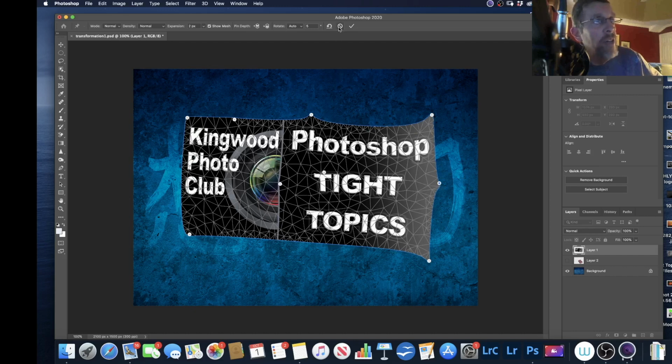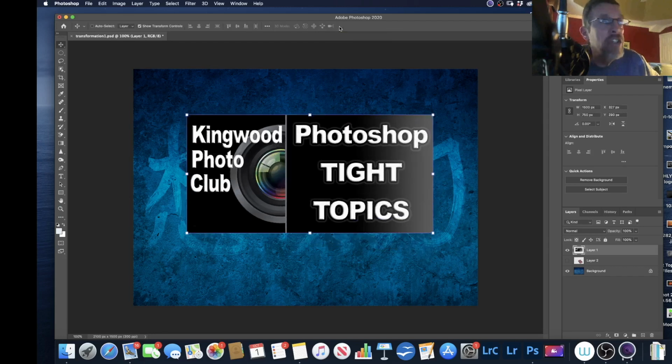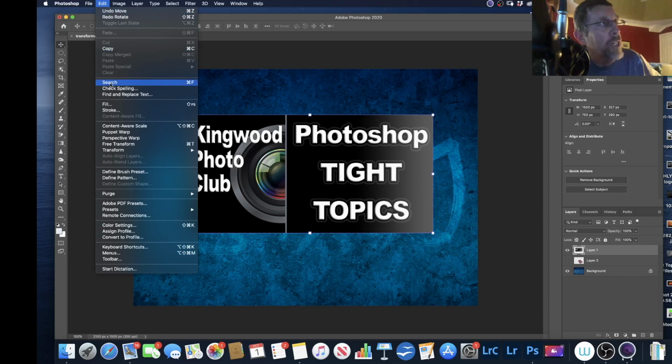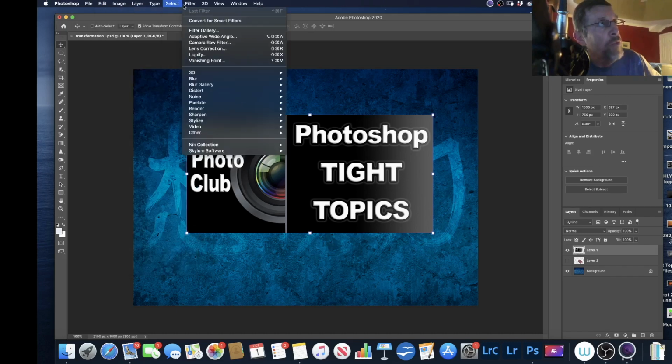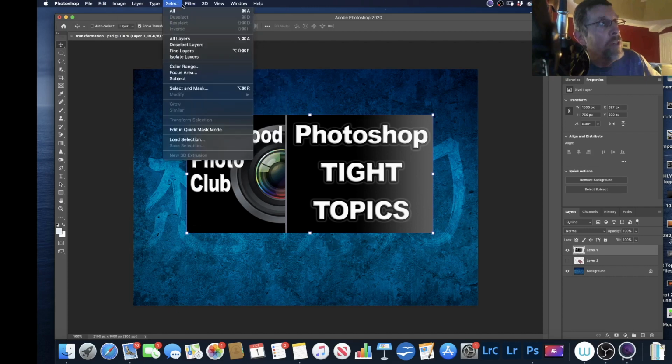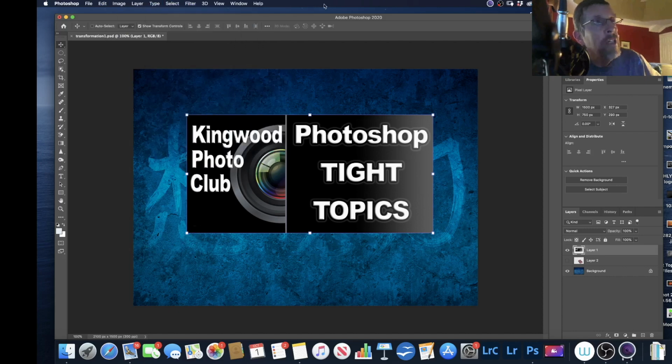So that's how the puppet warp works, and that's it for the simple transform tools. The next video we're going to get into more complex tools and a lot more fun. We'll get into some of these things like perspective warp. We'll get into some tools that are over in some of the other areas for warping. Okay, enough for now.